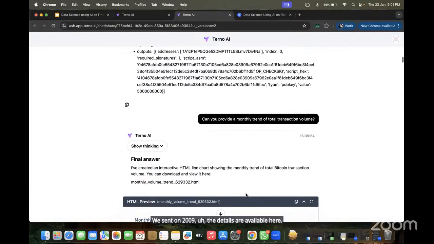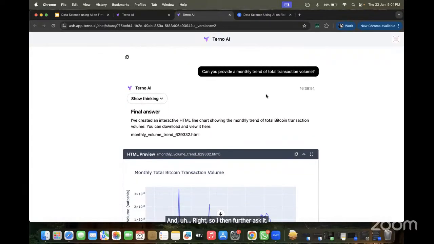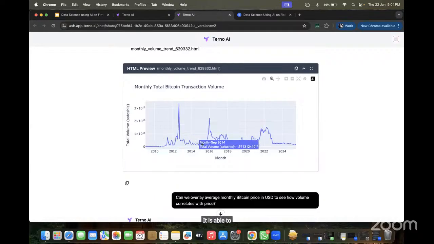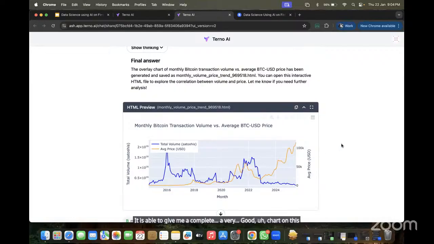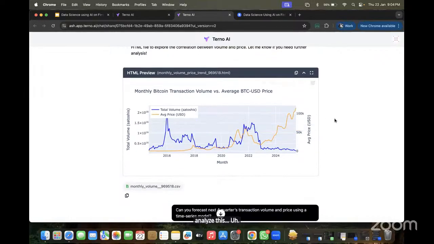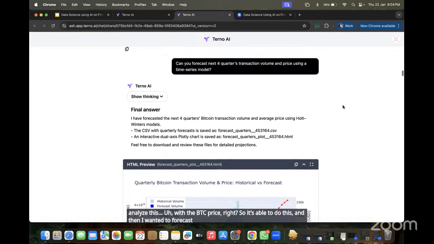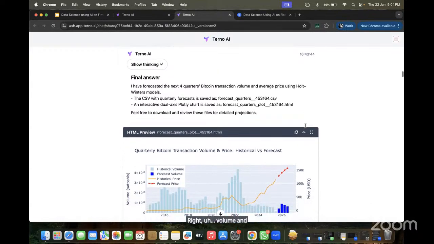Then I further asked it, can you provide a monthly trend of total transaction volume? As you can see, it is able to give me a very good, complete chart on this. Then I wanted to analyze this with the BTC price, and it's able to do this. And then I wanted to forecast the next four quarters of transaction volume and price using a time series model.